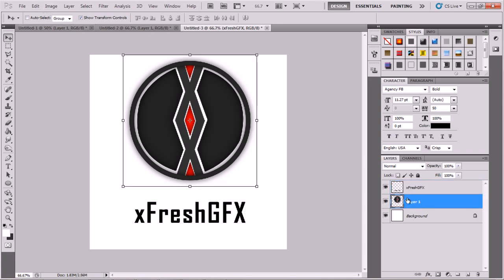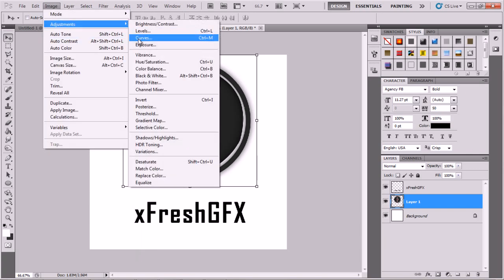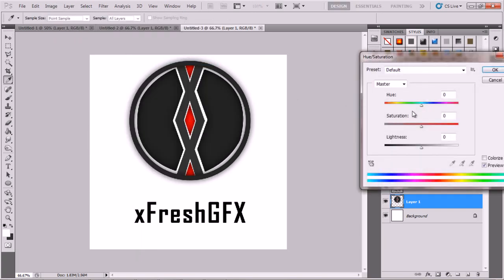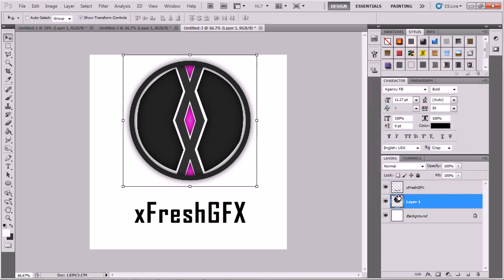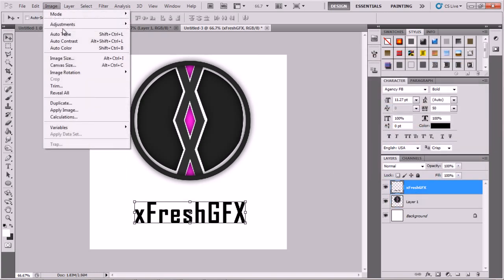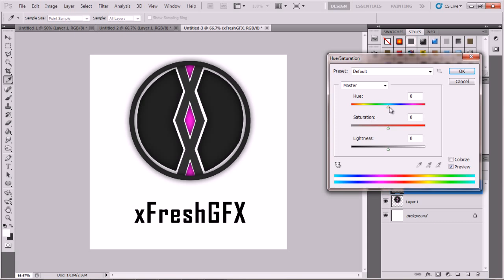But to change the colour, you select the layer, go into Image, Adjustments, Hue and Saturation, and then just slide along this Hue slider, the one at the top, and you can change the colour to whatever you want. So let's change it to a purpley pink, and then you can do the same for the text. But for the text you have to click Colorize, and make it lighter.